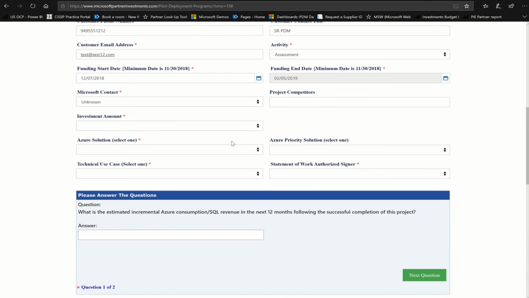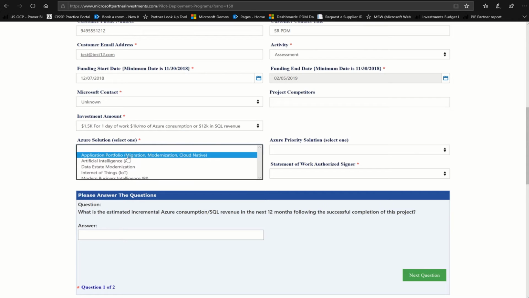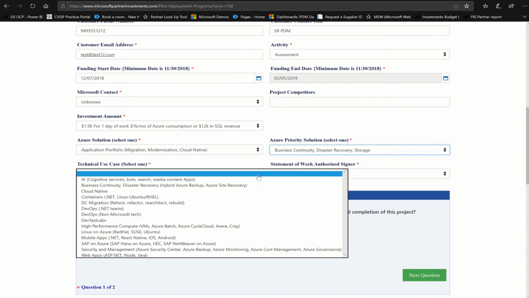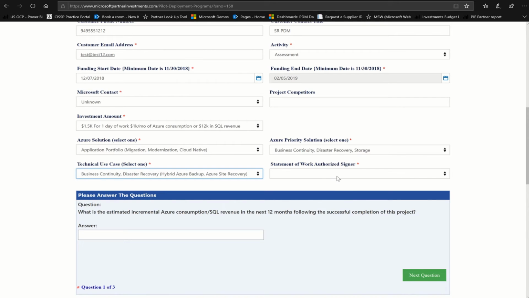Azure solution, application portfolio, Azure priority solution. Let's just talk about business continuity. Technical use cases, we can use that one, Azure Site Recovery. And statement of work authorized signature. Okay, and then we're going to put in there the person that's actually signing the actual statement of work.